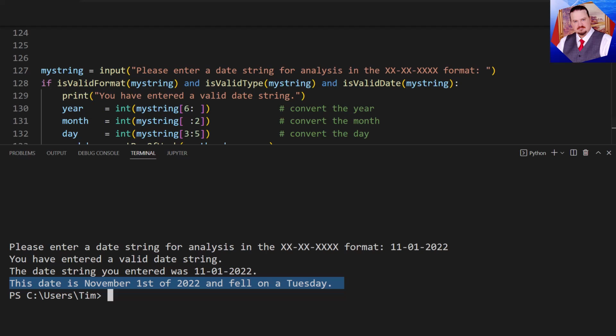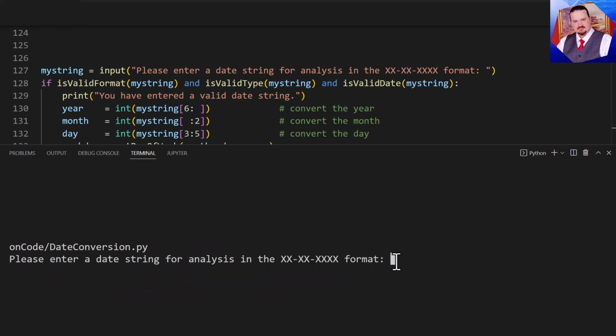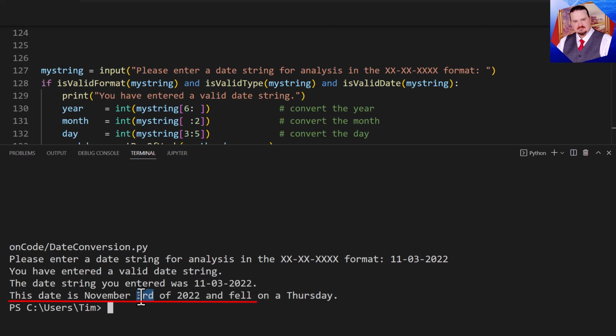Let's test it a few more times. Let's do 11-03, which should say the 3rd. Okay. See, I have the 3rd. That was on a Thursday. That's correct, so it's working.